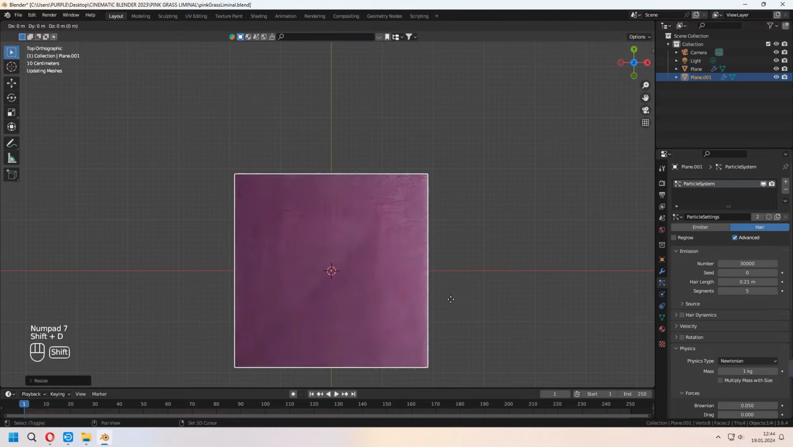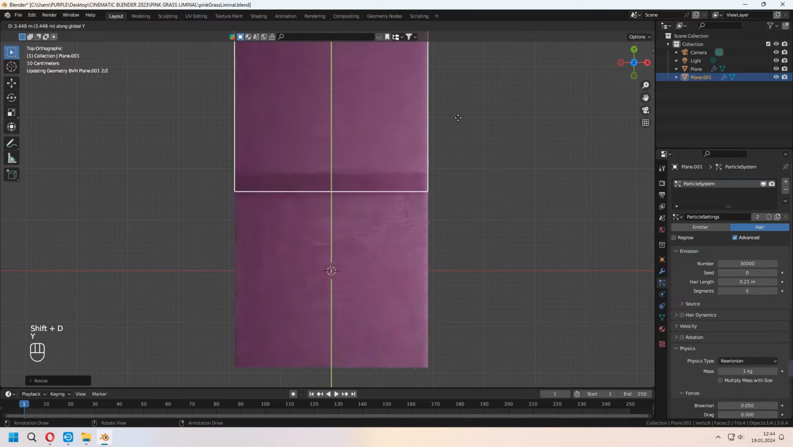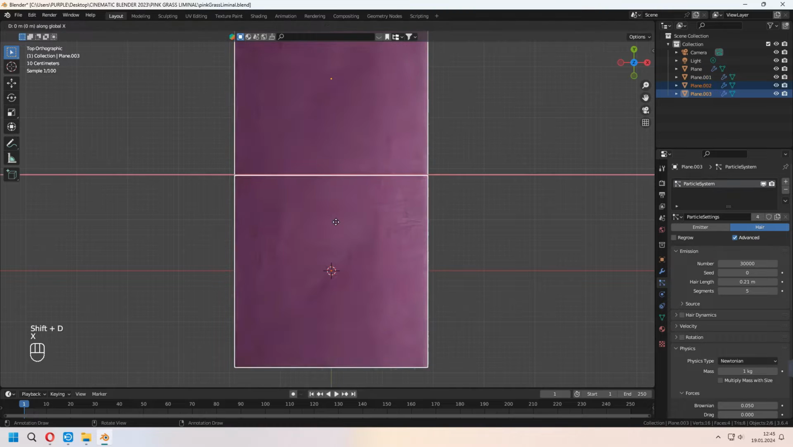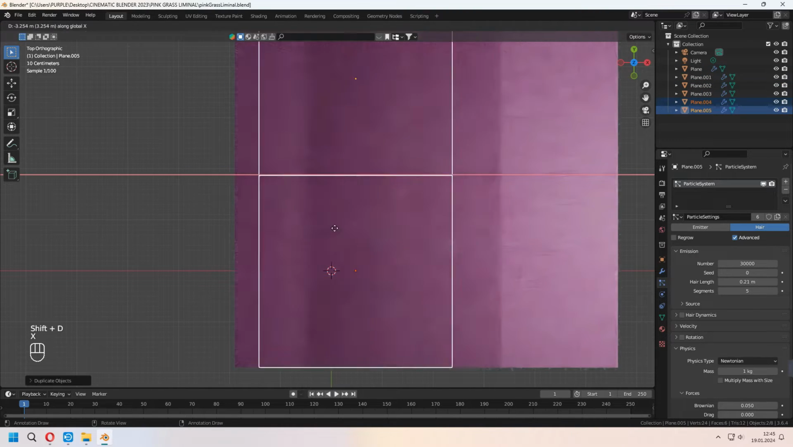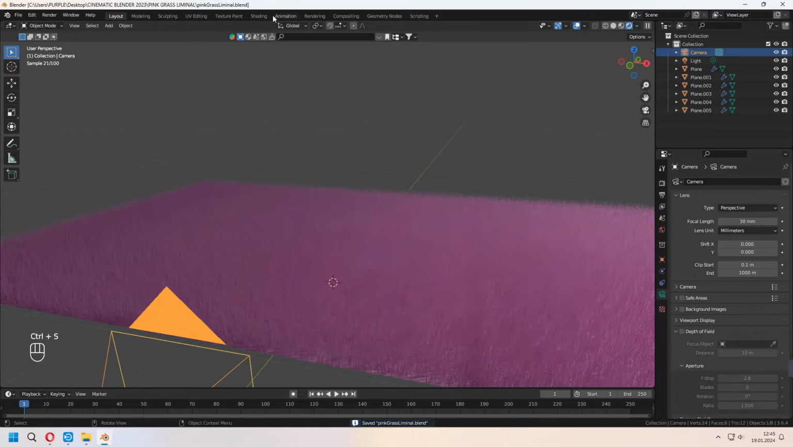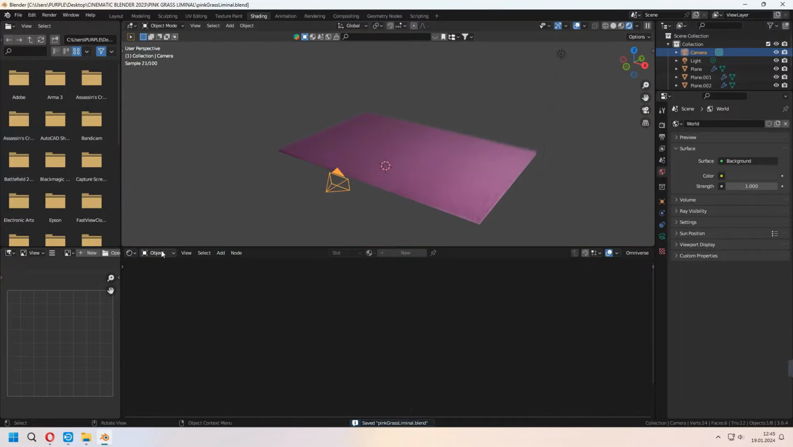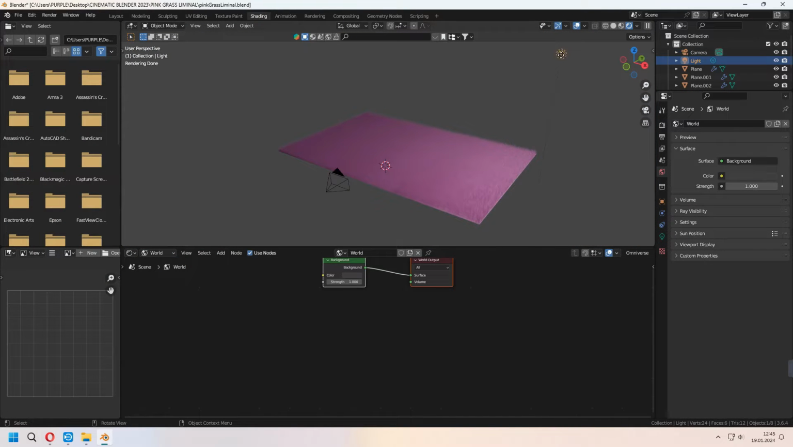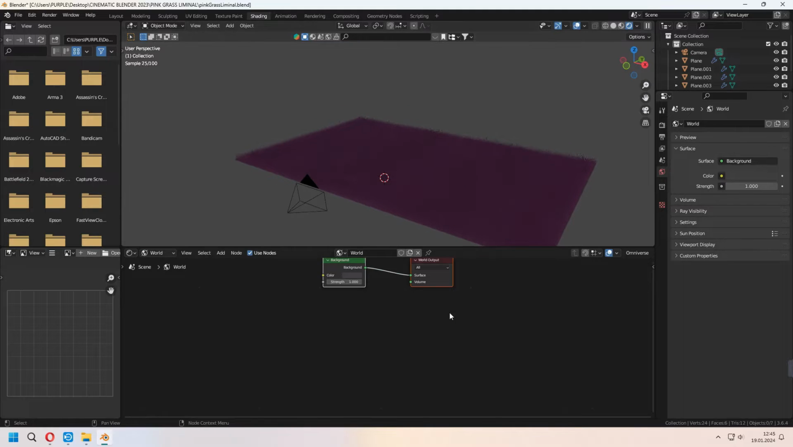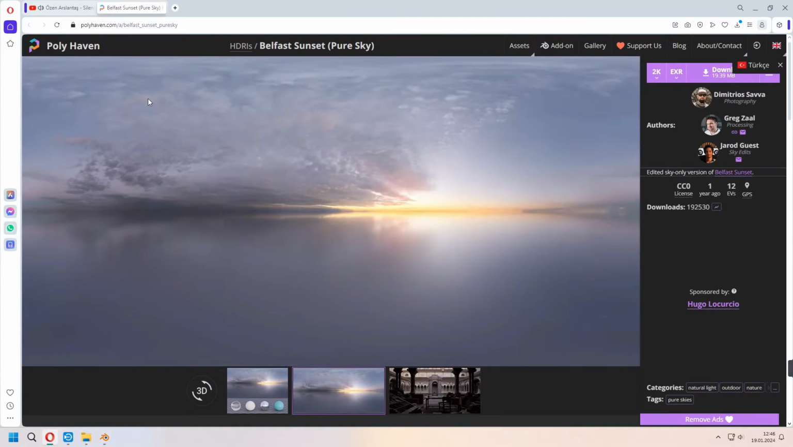And with the numpad 7 top view, you can shift D to duplicate your grass fields to the right and left. After you set up your camera angle, go to Shading tab, and under the World section, we will add an HDRI in here. I downloaded this Belfast Sunset HDRI from Polyhaven. As a 2K, you can download and use this.